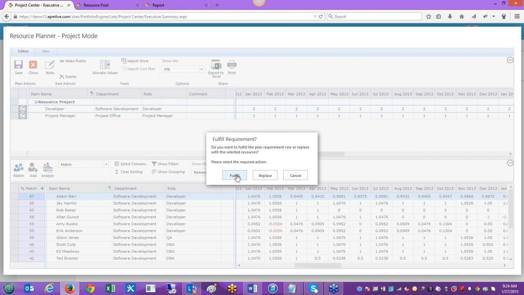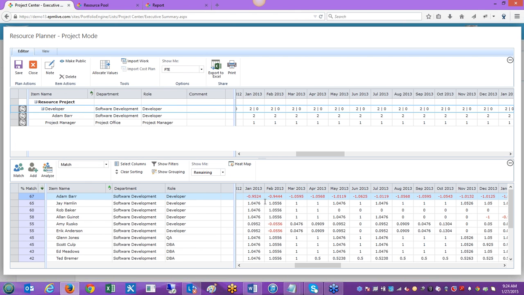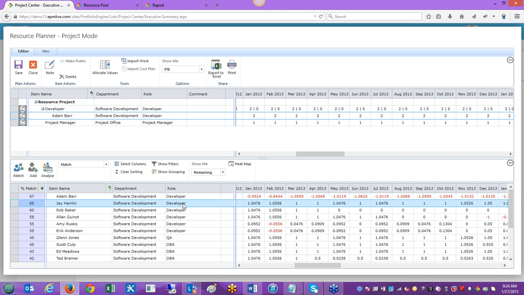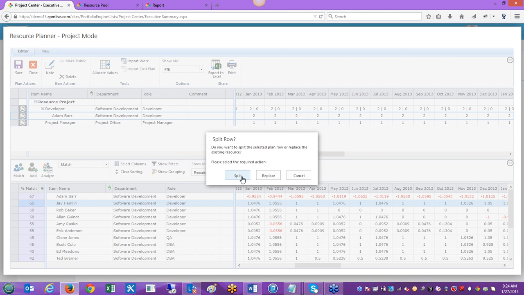Do you want to fulfill this resource requirement, or do you want to replace? So since we're looking for 2 developers, I don't want to replace, or I'd give him the full work of 2 developers, and he'd be over allocated, and that wouldn't be good. So what I'm going to do is hit fulfill instead. What's cool about this is it'll show me, okay, Adam Barr, it did give him the 2 full FTEs of work, but now we can say, okay, here's Jay, he's available also in this time period that we need him, and I can drag and drop Jay on top of Adam, and I'll hit split, which is one of my options. It realizes you either want to split or replace, so I'm going to hit split.